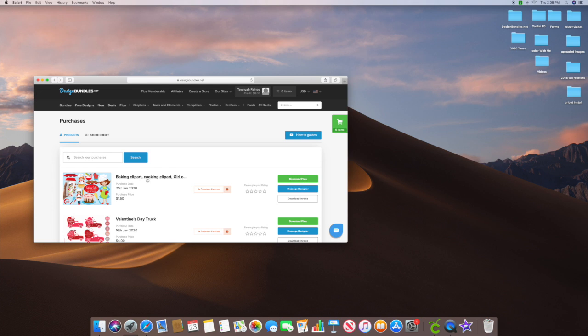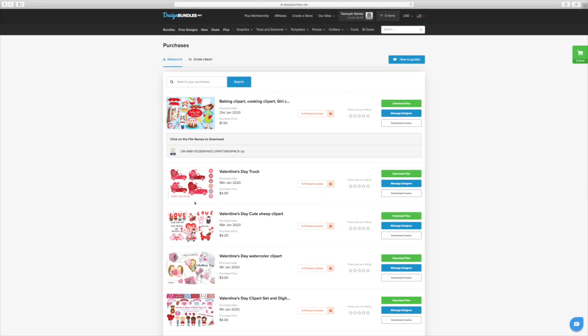So what I'm going to do is click download files right here at the green. And then if you look right down here, it says click on file name to download. And right here it is. I'm clicking on that. Let me make this a little bigger. And that's going to put it up here in my downloads right here. So I'm going to click on that.